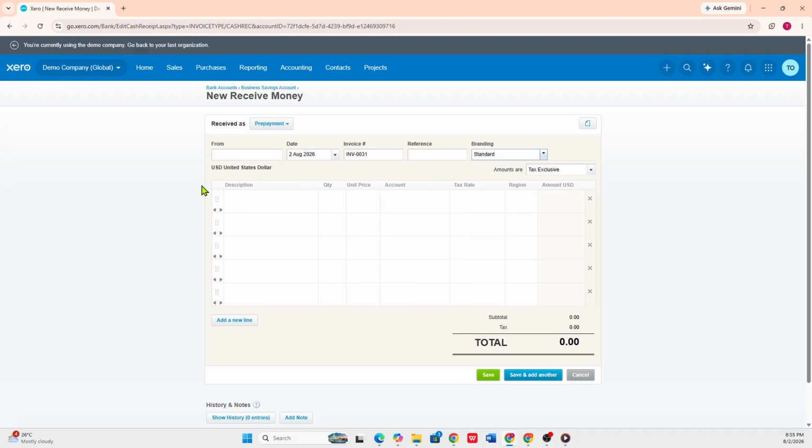Once you've selected Prepayment, continue by entering the details of the transaction. Fill in all of the required information for the prepayment, including the amount received, the person or business the payment came from, and any reference or description that applies to the transaction. Complete each field carefully so the transaction is fully recorded.